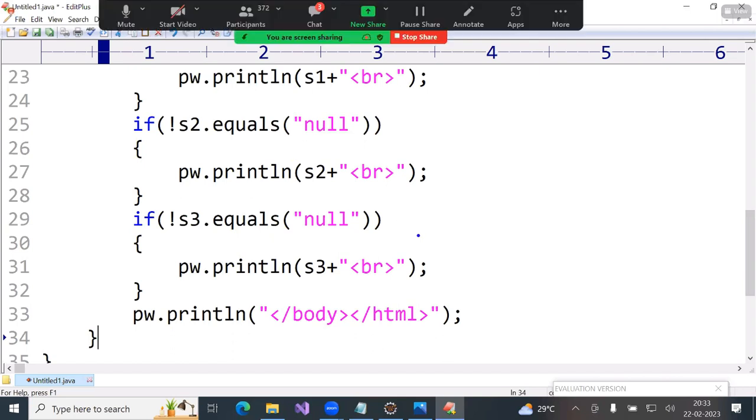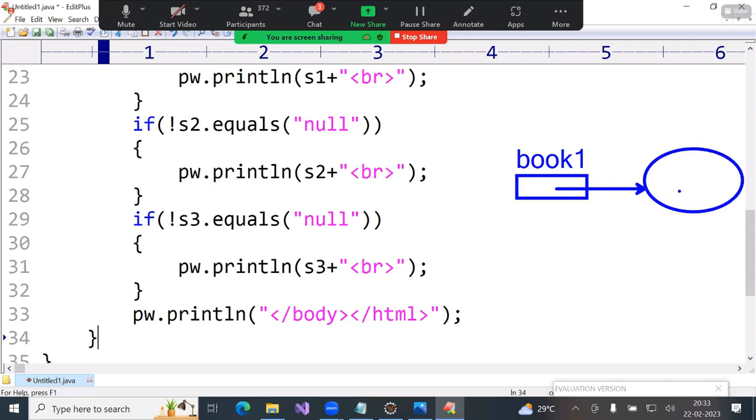Now here it is coming like this: Book 1. The reference refers to an object. If this object is selected, the book will be there. If not selected, null will be there. That is the reason we are checking like this.